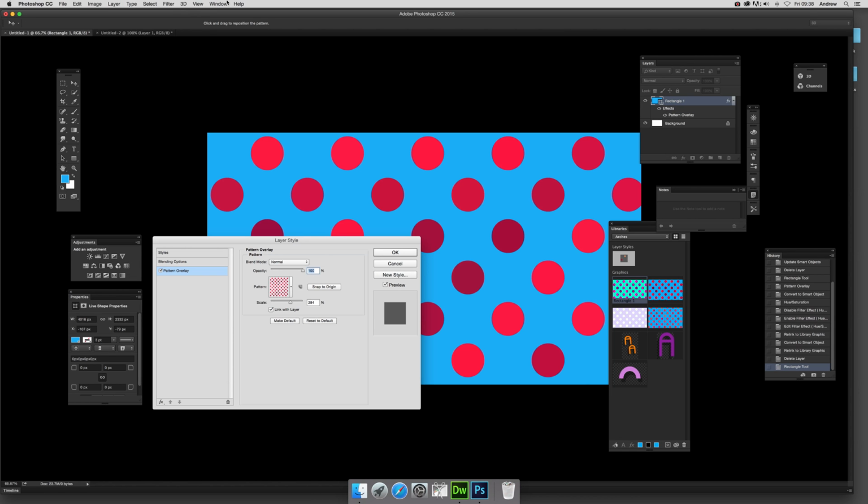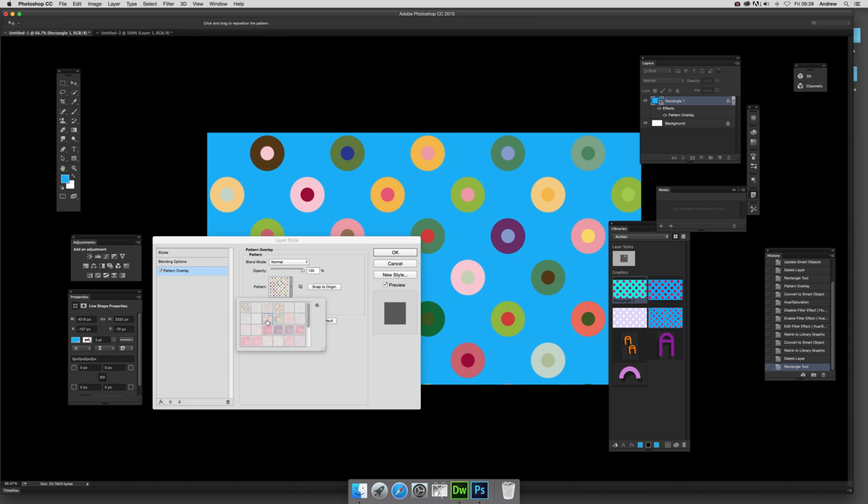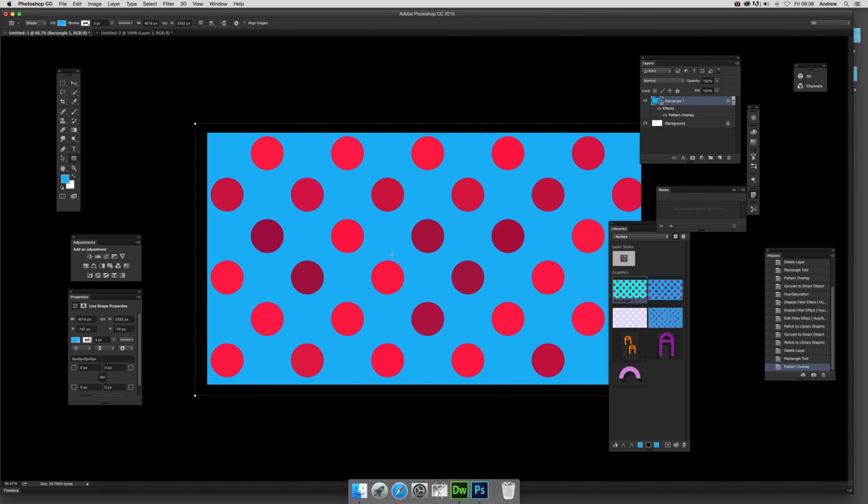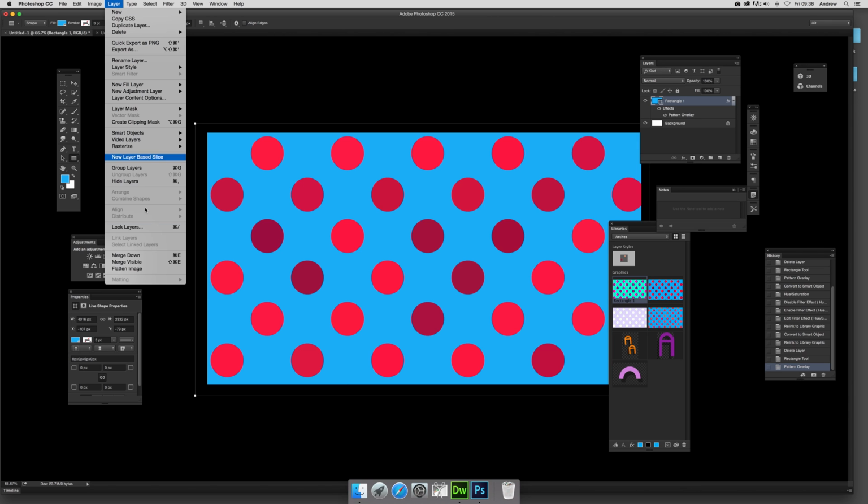Now these patterns are from graphic extras, but you of course can create and use any patterns. You don't have to use those ones. There's a whole range of different patterns in the set. I'm going to go with that one. Click OK.